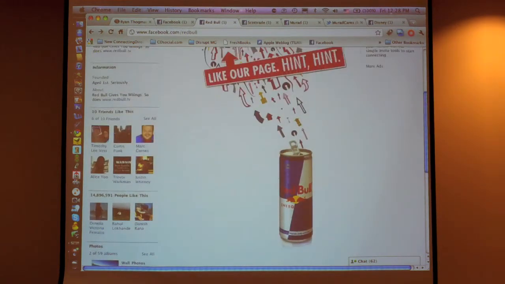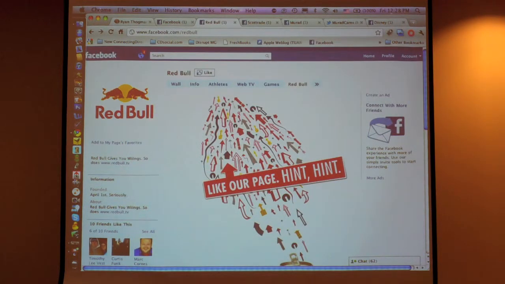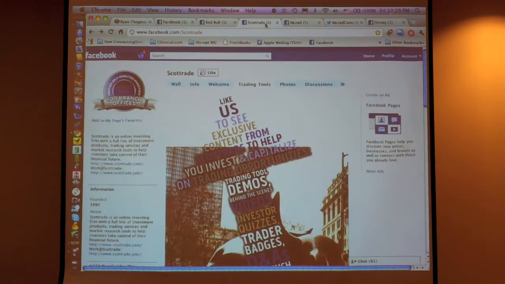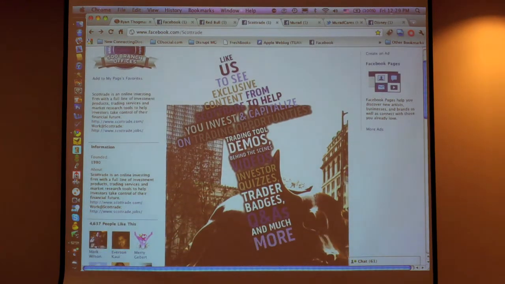And then, again, I'm not going to like their page because it'll walk through a bunch of other stuff. But once you like their page, they can direct you to where you can put in your email and you can put in your phone number. And then they start marketing you mobily. They start marketing you through email outside of Facebook. So you can see very quickly how you can build a tribe of followers. Scott Trade, this is another very good example of a call to action landing page. Like us, they see exclusive content from Scott Trade to help you invest and capitalize on trading opportunities, trading tool demos, behind the scenes videos, investor quiz, trader badges, question and answers, and more.